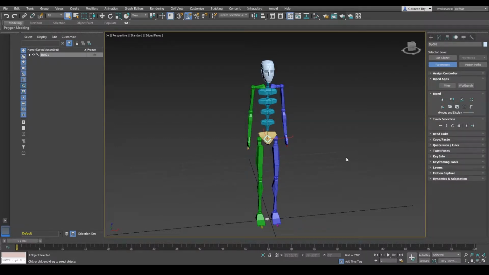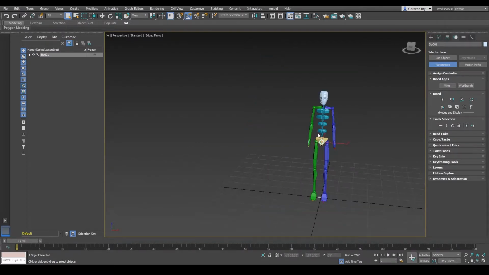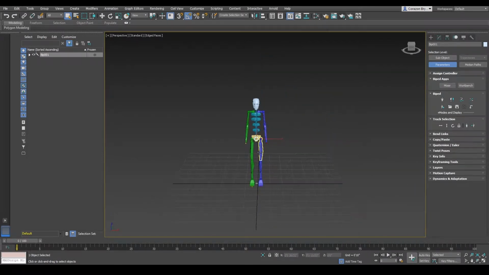Alright, turn that off. Okay, so we got a real world size guy here, and we're gonna use him as a guide so that everything doesn't get out of hand, so we're not making things too small or too big. Okay, let's go ahead and start creating our walls.